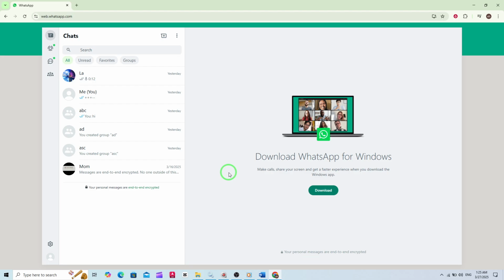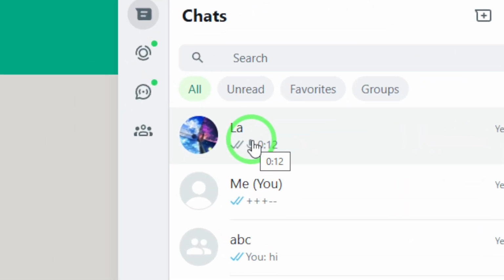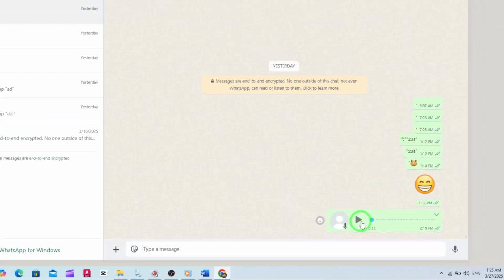Next, navigate to the chat where the voice message you want to listen to is located. Once you've entered the chat, find the voice message and click on the play button to start playing it.